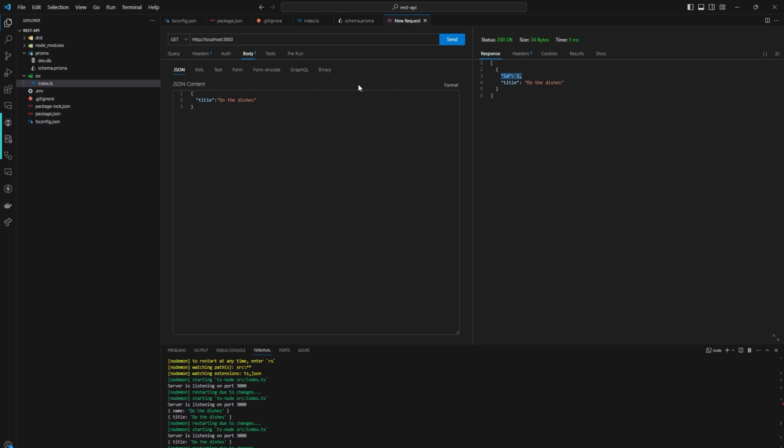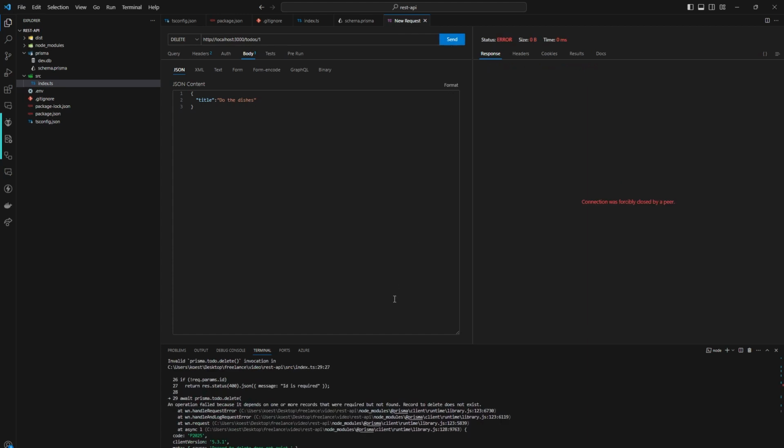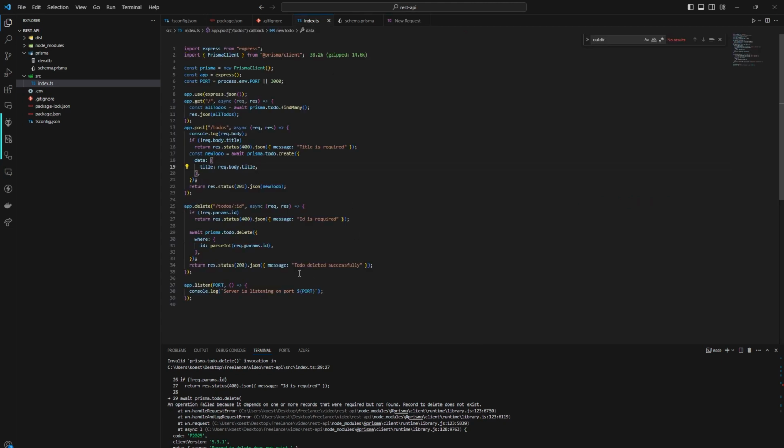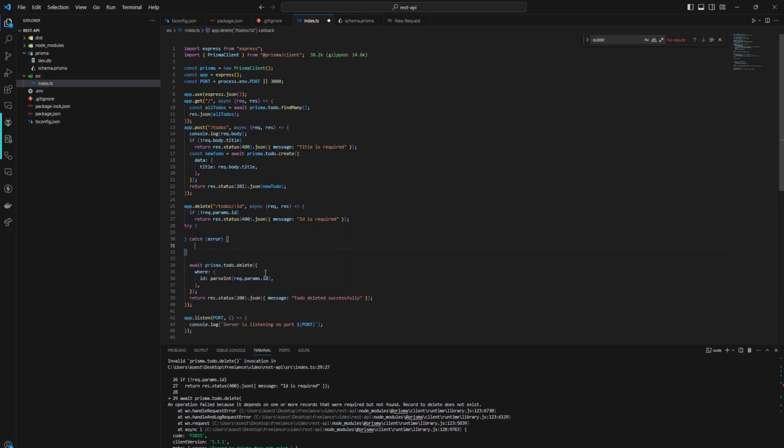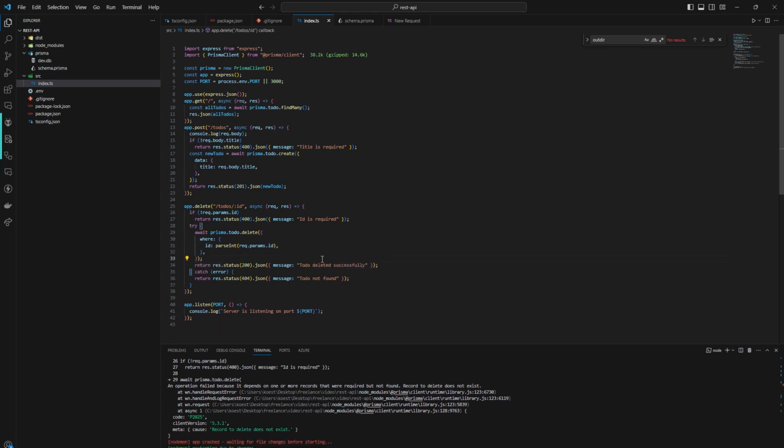So if we now make a delete request to /todos/1, we can see todo deleted successfully, and if I try to delete it again, it gets an error because the todo does not exist. To prevent that, we can wrap it in a try catch if we don't really care whether it throws an error or not. It's the dirty way, but the shortest one for now. That's also fine if you have small projects: just make it work and then you can refactor it later.